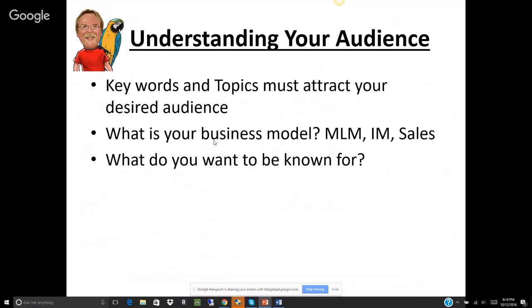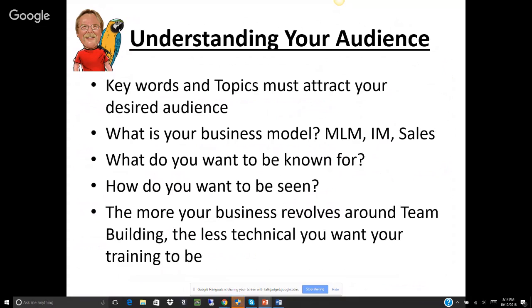So you want to really understand what your business model is. Is it MLM? Is it internet marketing? Is it sales? What do you want to be known for? How do you want to be seen by your audience? The more your business revolves around a team, say for an MLM type business, you want your videos to be less technical, because you're trained to be less technical so that it can be more duplicatable. So really become clear in your mind.